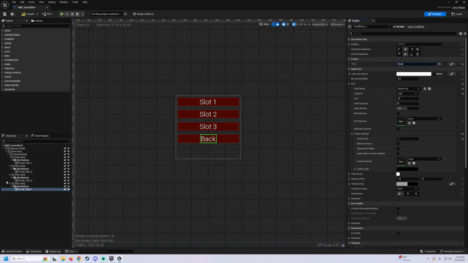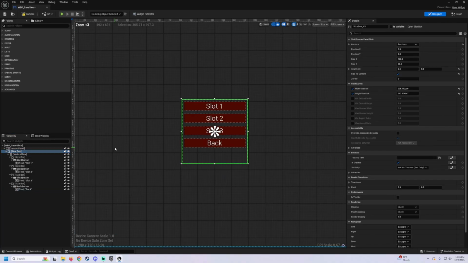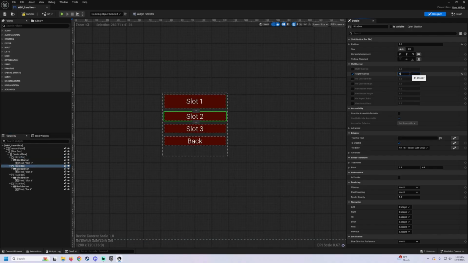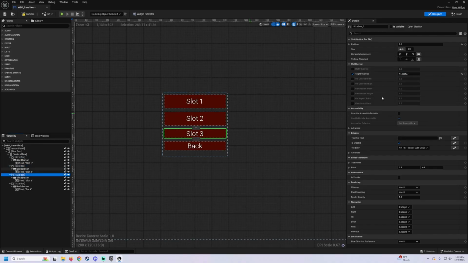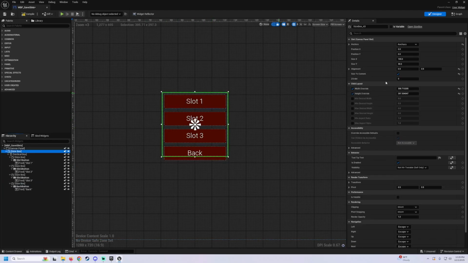So back button, and we'll make this one just say back, like that. And then we'll go to our size box, our top size box here. And actually, let's go to our main button size box. I'm going to change the height override on each of these to 65, to make them a little bit bigger, because we're going to store some more information on these buttons later. And on our main size box, we're just gonna scale this up so it fits all the buttons inside of it, like that.